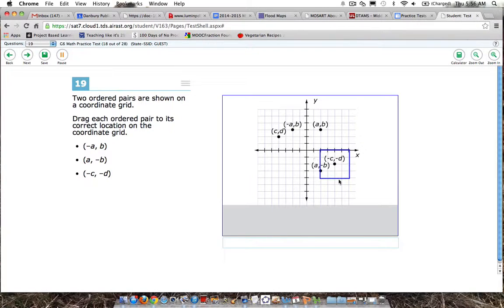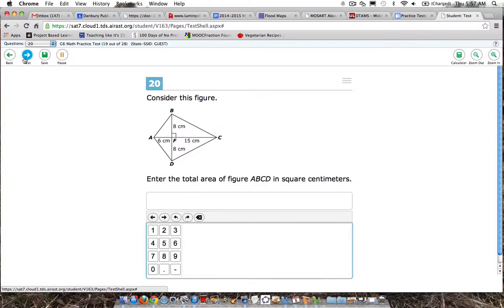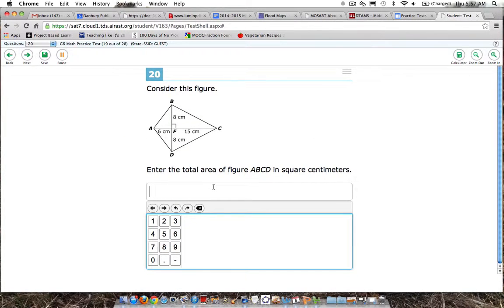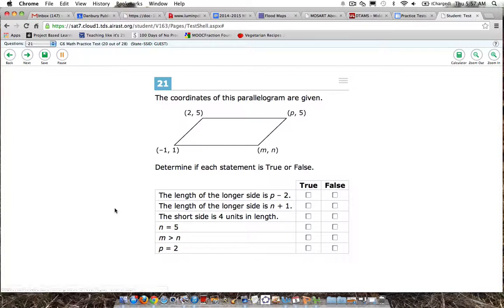Notice how when you click on one of the points, it highlights a big blue box around it. That tells you the point you're moving at that time. Let's click Next and save. For number 20, let's enter 168. Let's click Next and save.